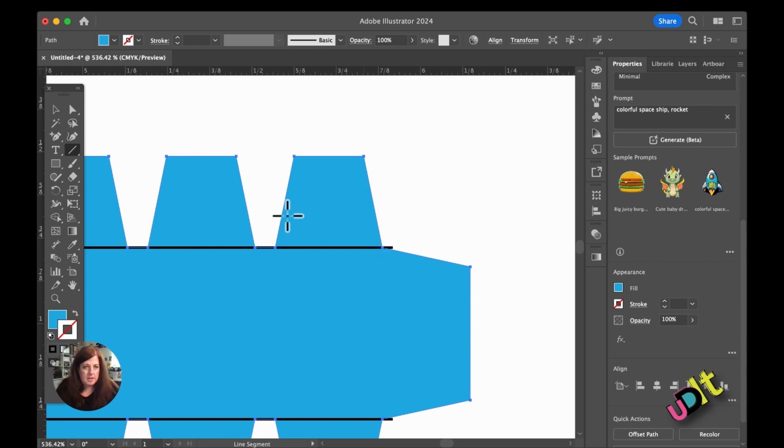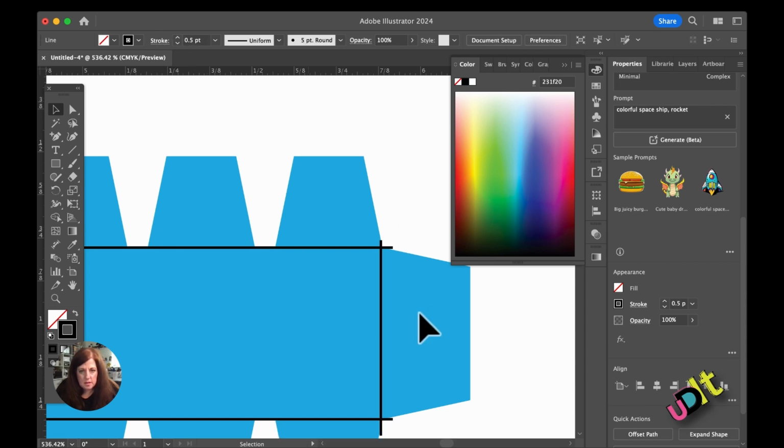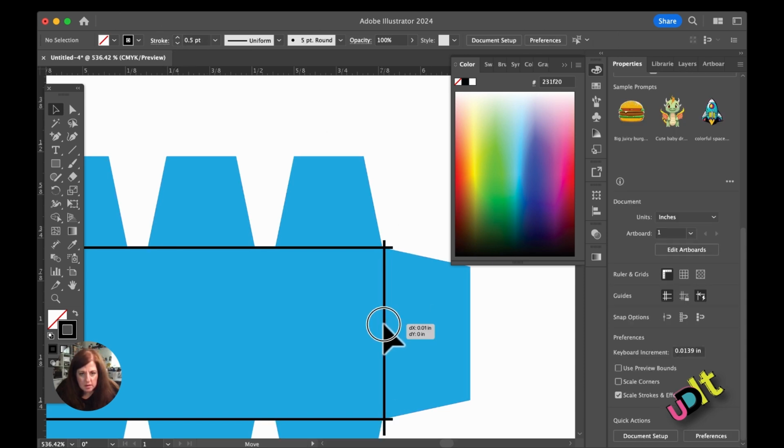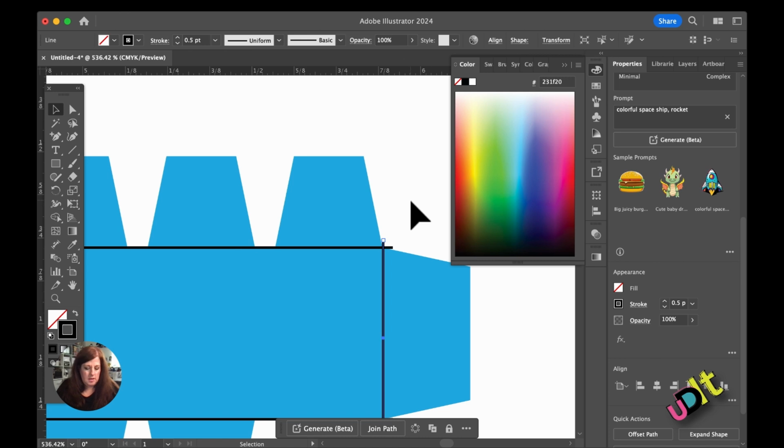So again, I'm going to select my segment tool, and because this is straight, I'm just going to go here. I'm going to click, hold down the shift, and drag, and that's going to make our straight line. And again, we have to make that, and we're going to go down to 0.5. Okay, so there's that one, and then we're going to copy paste.